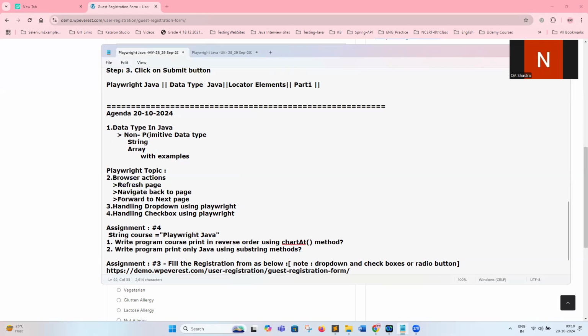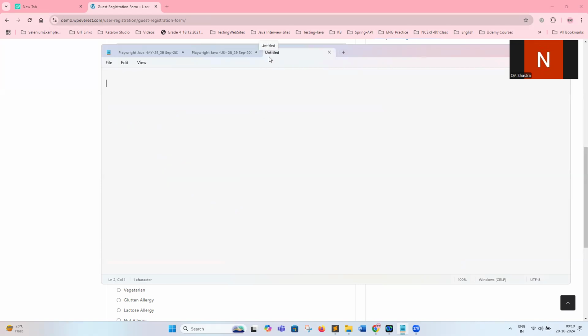Today we'll start with the non-primitive types. It is string. String in Java is a predefined class. String is a non-primitive data type, and in Java it is a class. What is a string? A string is a sequence of characters.